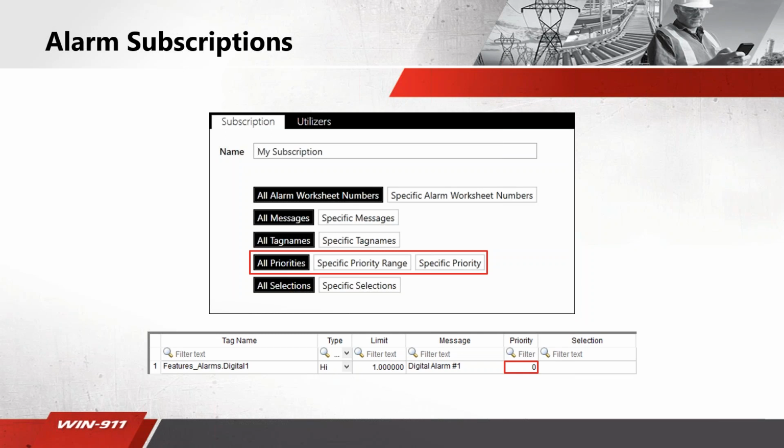Or maybe you need to create 2 priority subscriptions, one for high priority that call out immediately, and then you have another one for lower priority alarms that have some kind of built-in delay to give the alarm enough time to clear before you actually send the notification. Last one is selection. The selection field can be used as a grouping feature. So if you have grouped your tags using the selection field, you can use that as a filtering technique too.